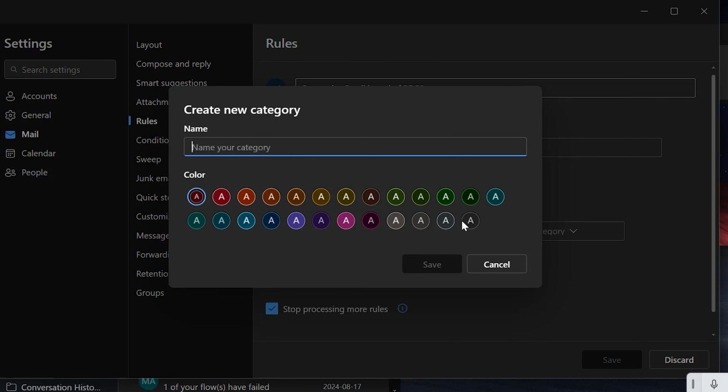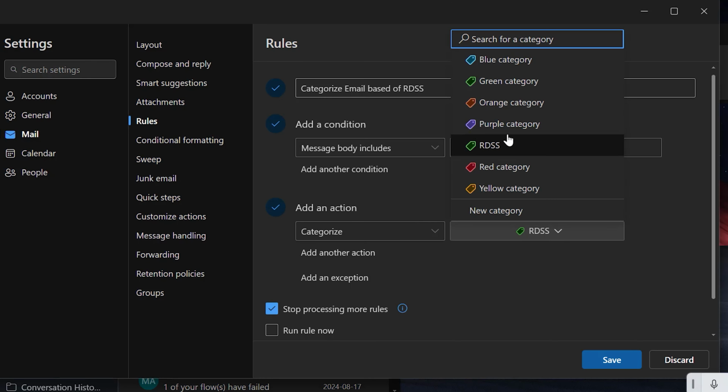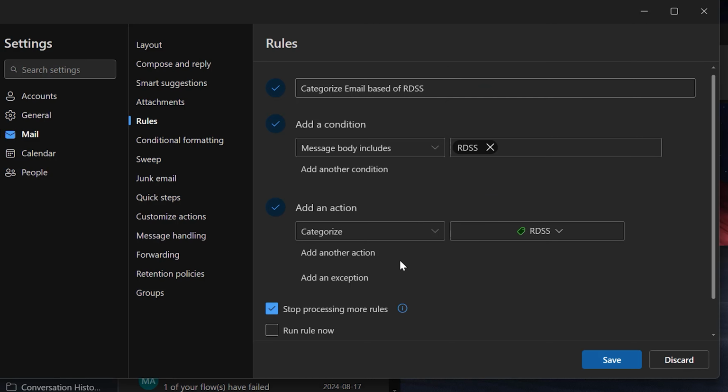So I simply use this green color. Name the category, again RDSS, click save. So this is the category I created on my own. Although there is a green category over here, I created my own category. Now here you can add another action. As I have already told you, in case you want to add another action, you can click on this option. And over here also you can add another condition, in case you need one.